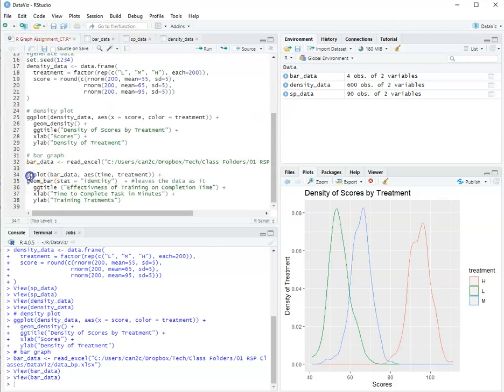And then I'm going to create a new plot using ggplot once more. The first argument, again, is the data, bar data. Then is the aesthetic. The aesthetic can take more than 2 arguments, but for this I'm just using the X and the Y argument. So X is going to be time, Y is going to be treatment, and then I'm going to continue with the layers.